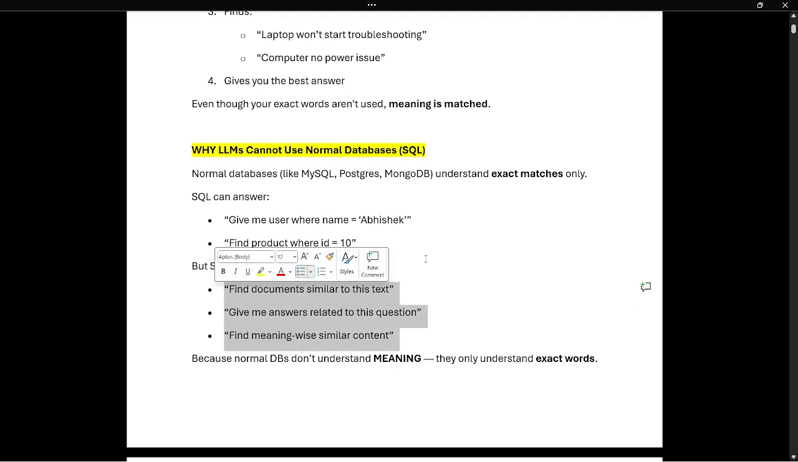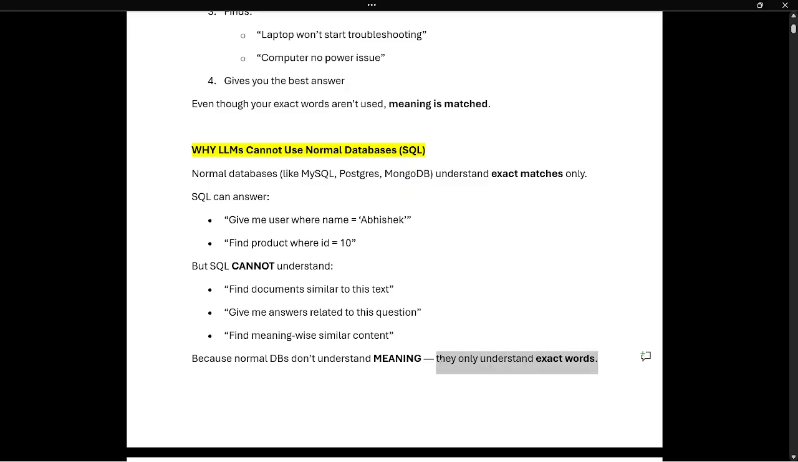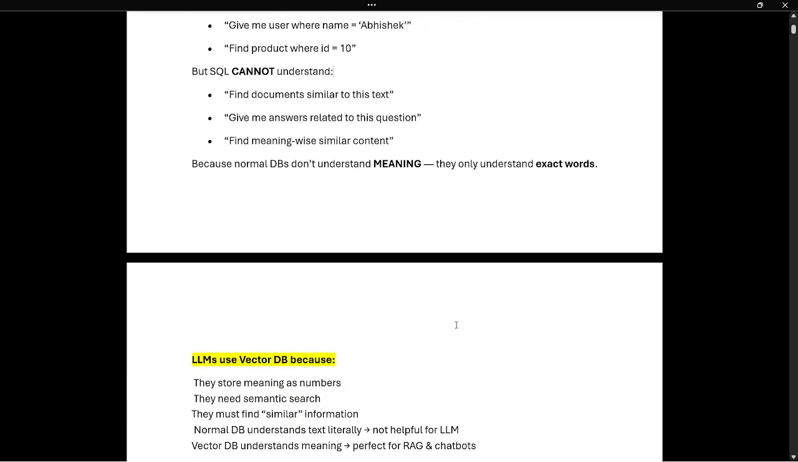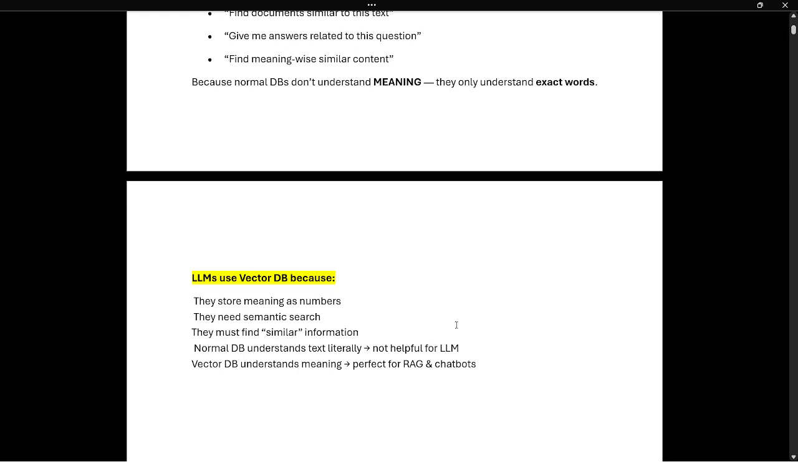That's why vectorization comes into the picture. Normal DBs do not understand the meaning, they only understand the exact word. Because they are not understanding the semantics, we are not using the normal database, we are going with the vector DB. So we can see LLMs use a vector DB because it stores meaning as numbers. If things have a similar meaning, we need to get the result, and they need semantic search to find similar information.